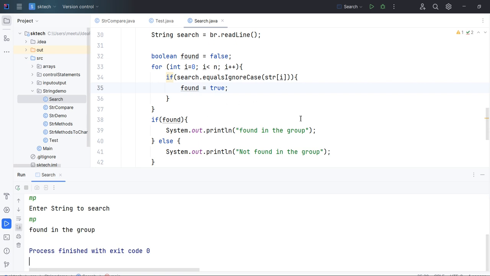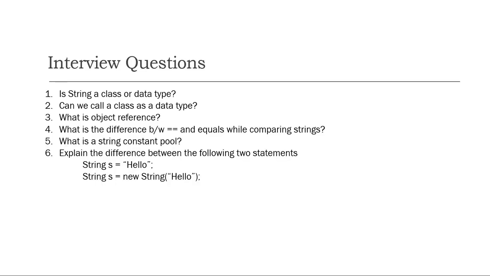So that's all for the string topics here. Next we are going to discuss some important interview questions from the string class. The first interview question is: is string a class or a data type? Basically string is a class in the java.lang package, but in Java all classes are also considered as a data type. So we can take string as a data type also.